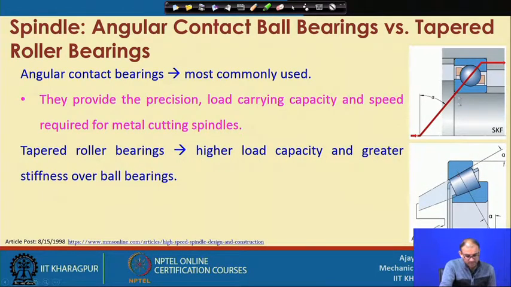Then the taper roller bearing. Now we know that it is a roller bearing, so its shape is roll type, not the ball type, and it is a taper. So, there is a taper in between these two. So, what is the advantage here? You will get a high load capacity and a greater stiffness over the ball bearing.